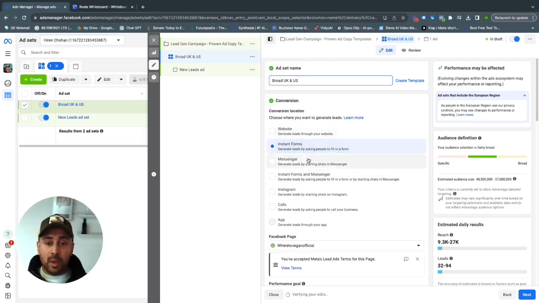So over here, the one that we're going to set up is instant forms. An instant form is where they stay on Facebook. They're not going to your website. They're not going anywhere else. So what's going to happen is they're going to see your ad, and then they're going to click learn more or sign up or download. You can choose this button in the ad section.